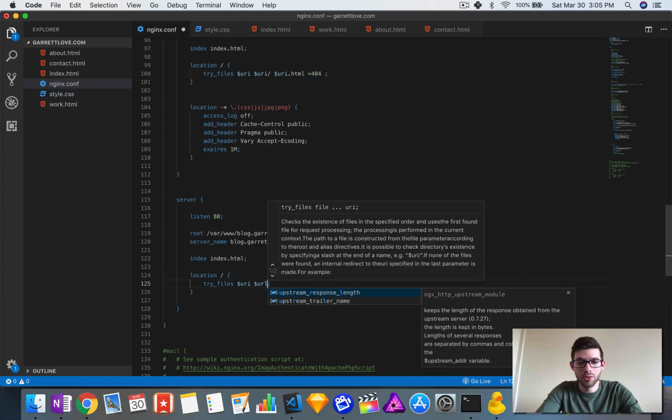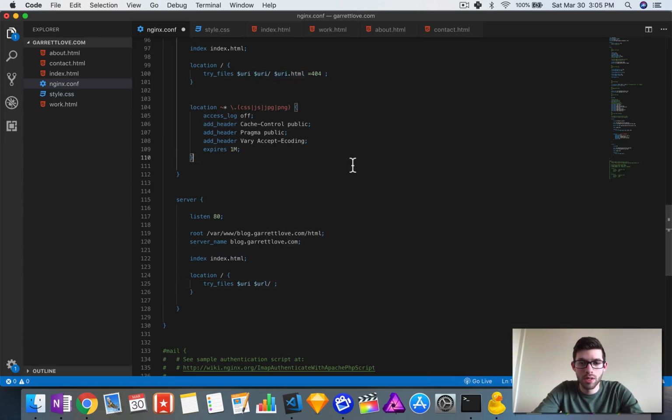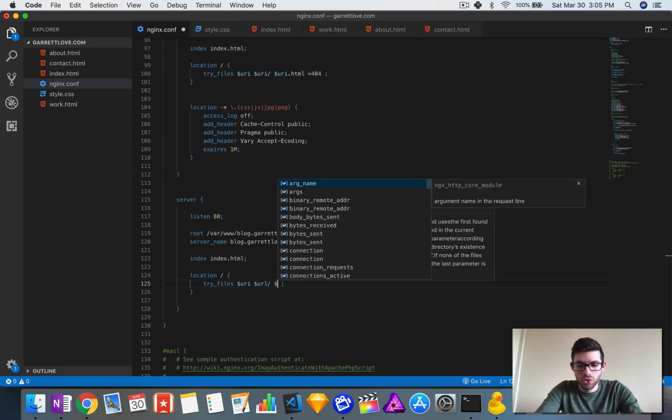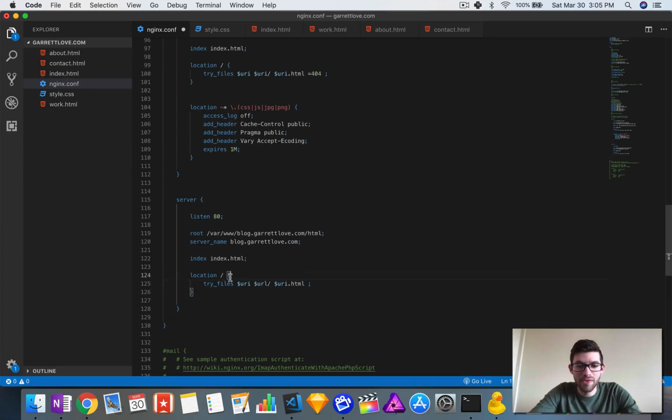Also try URI slash, and then the last one, right, same thing as up here, is URI.html. So try and serve any files that are called either just what the URI is, URI with a slash at the end of it, or URI.html.